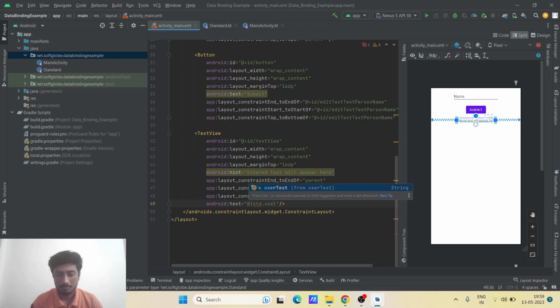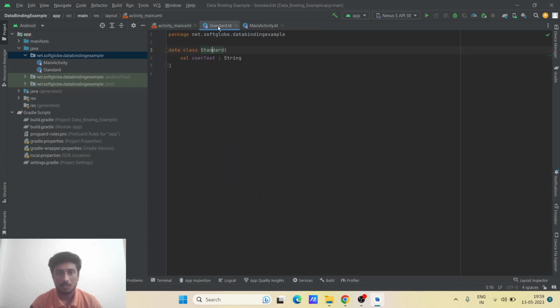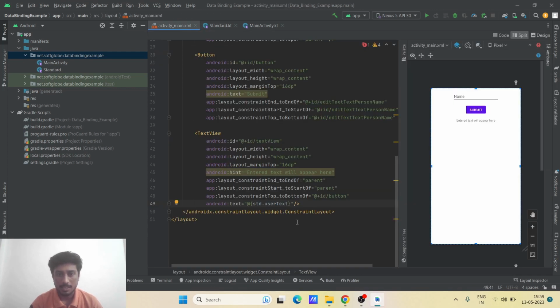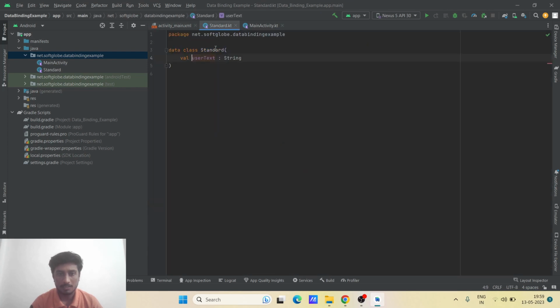user text. Okay, we'll click on that. Now this user text is the same field which we defined here. So let's try clicking on it and it will navigate to here, right? I hope you got the idea of what is going on here.